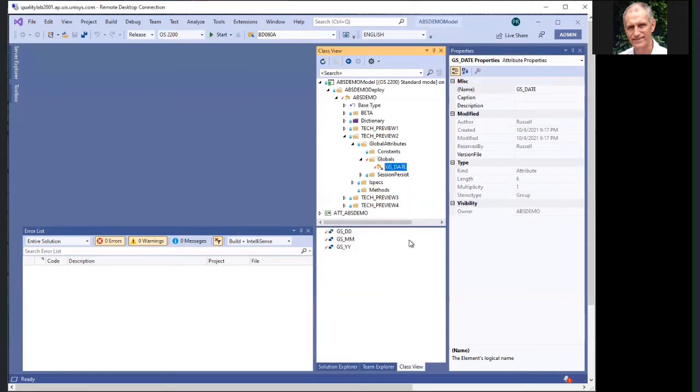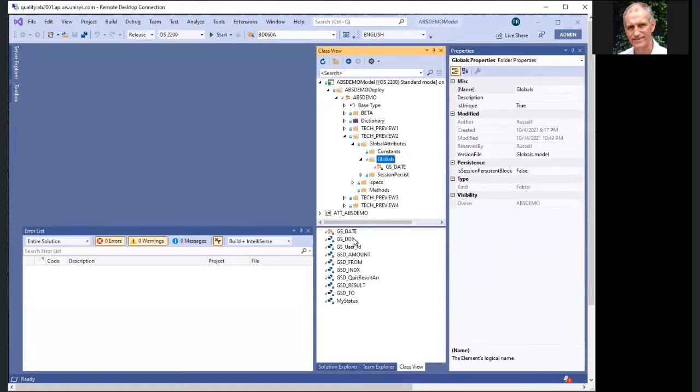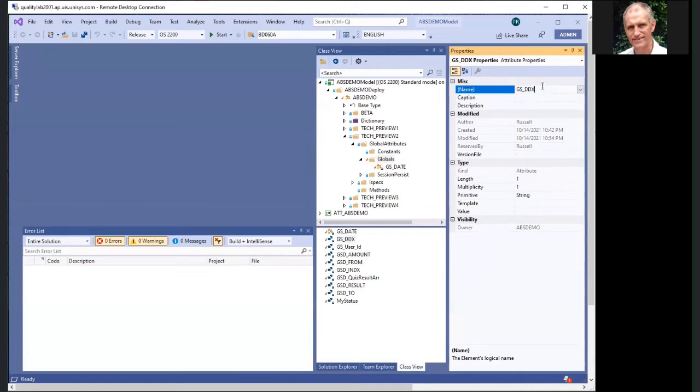So here I have a group, GSDate, and within it, it has an item GS_DD. Now, outside this group, I'm going to rename another item to have the same name. I'll change this to GS_DD. Press enter.